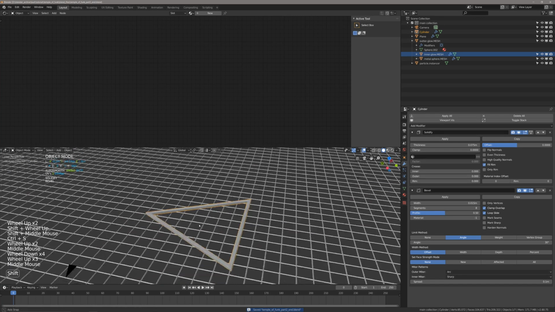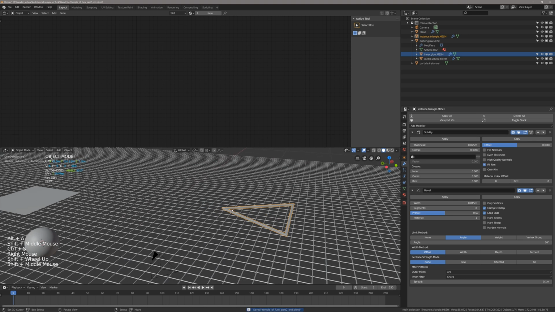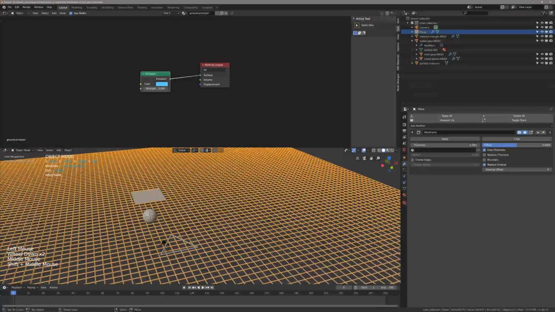So now we have this triangle. We're going to call this our instance triangle mesh. Just name it something that makes sense to you. And what is this random plane we have here? This is our ground plane. Let's rename this ground plane.